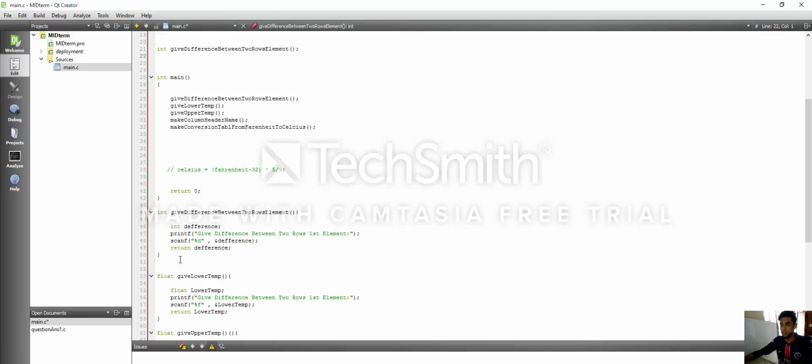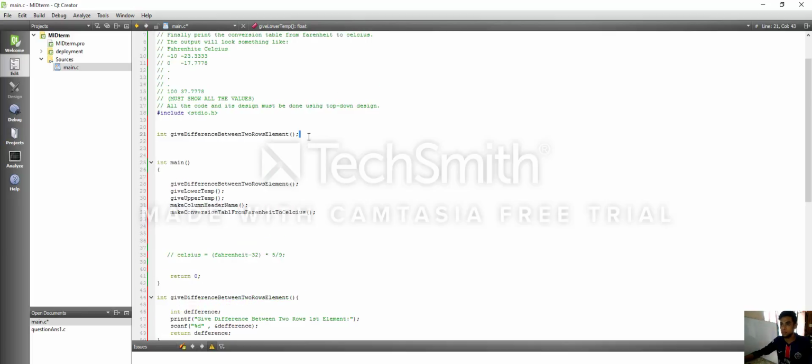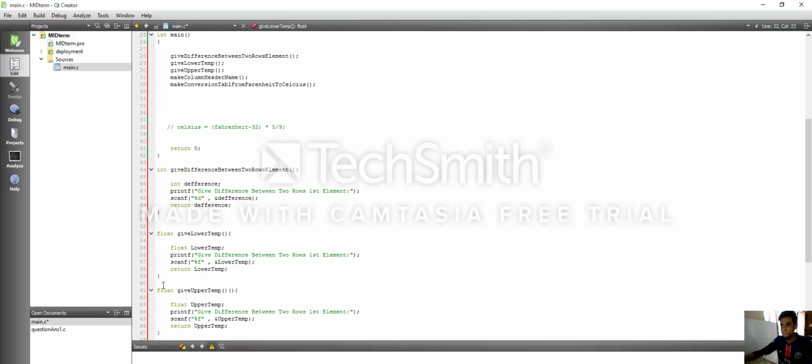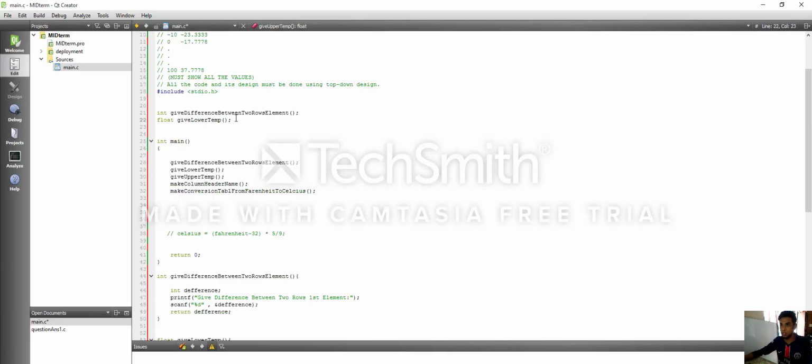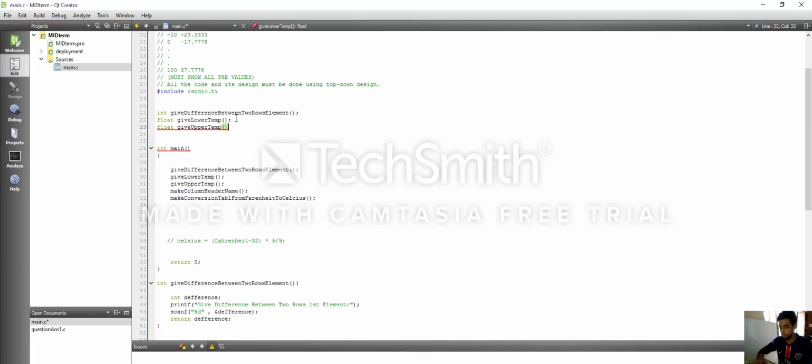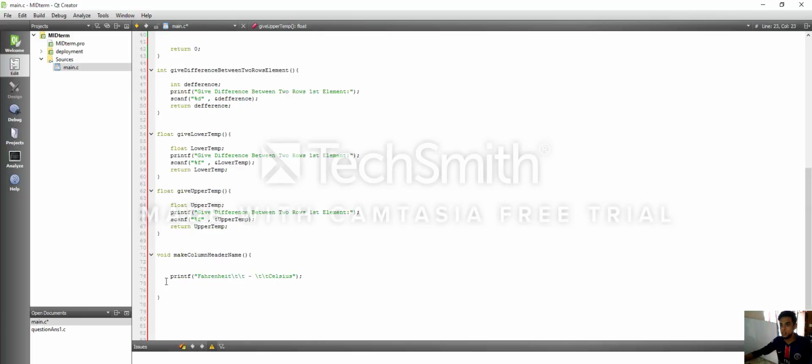Set load value. Control C, V. There is Control Z. There is a mistake here. I have used 2 parentheses, so actually 4 parentheses. Then void make column.